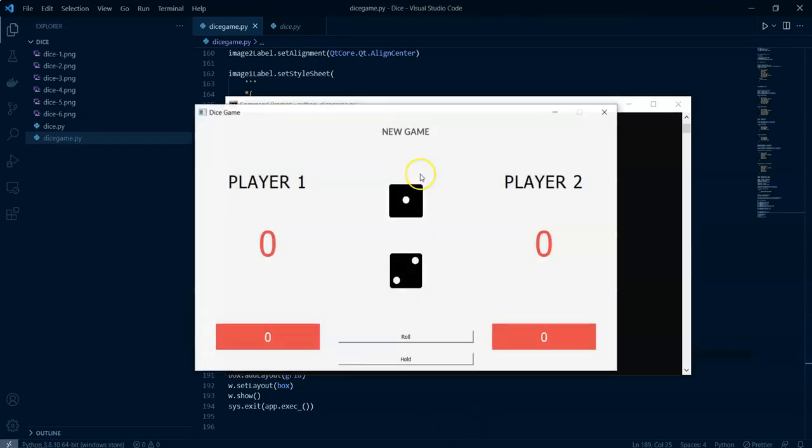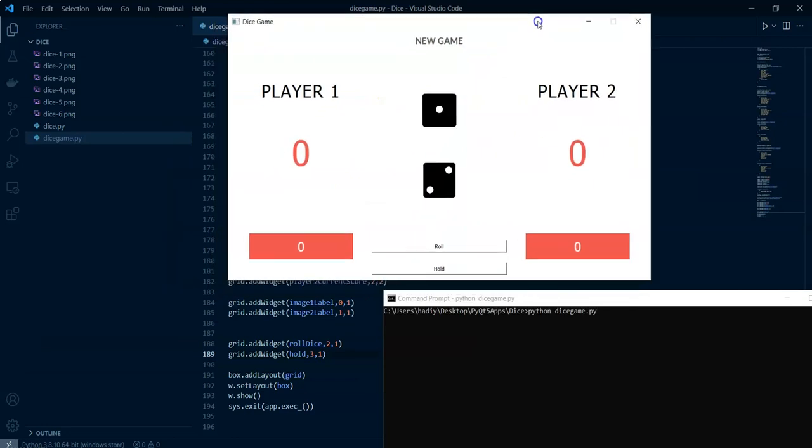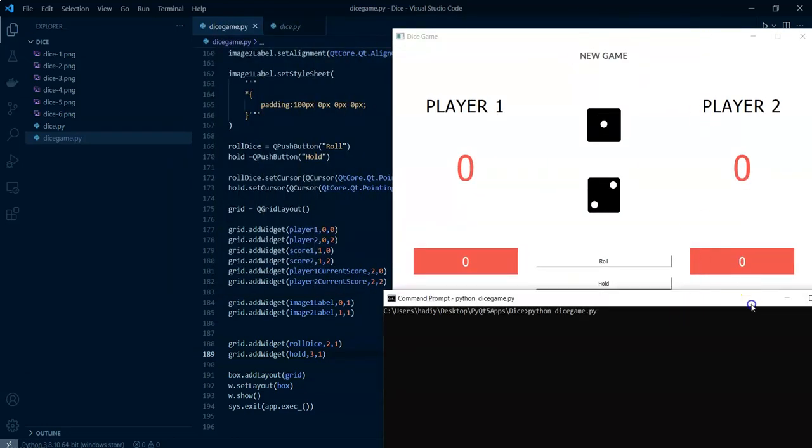Run. And as we can see, we got the roll and hold right here. And we're gonna change them into the same style that we have for new game right now. Now let's have a quick look at the grid that we just created. So if I just place it right here, we can see.